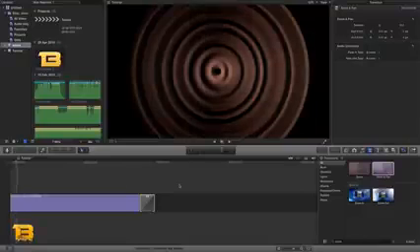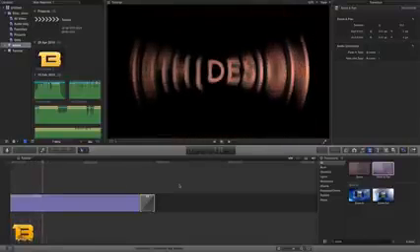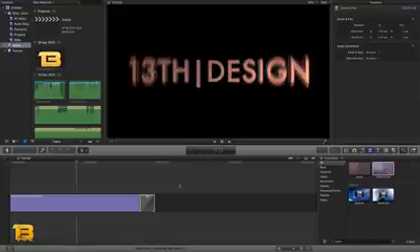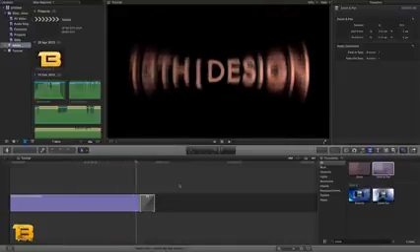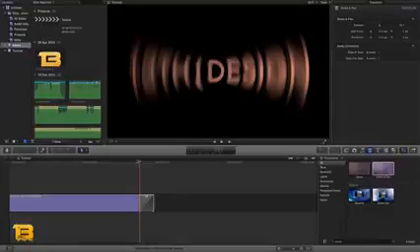So now let's just play through our timeline and have a look at what our intro is going to look like before we add a few more effects to it, or another effect to it. And it finishes off nicely with a zoom and pan.